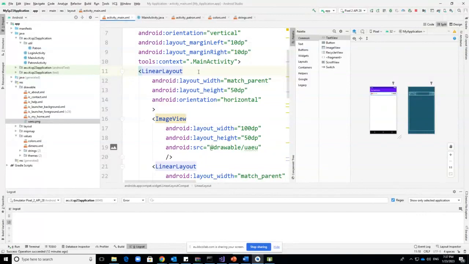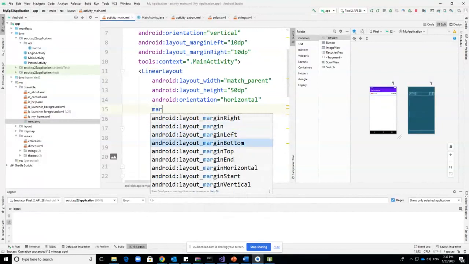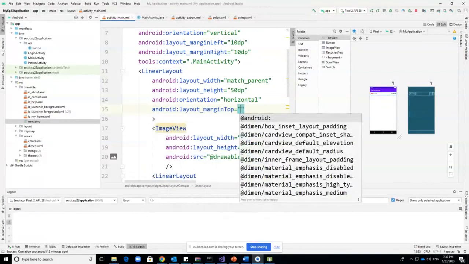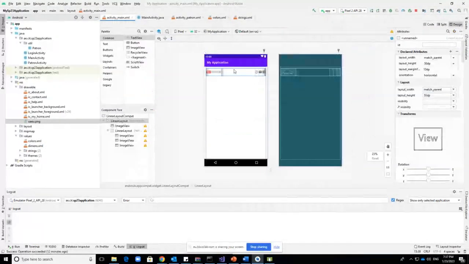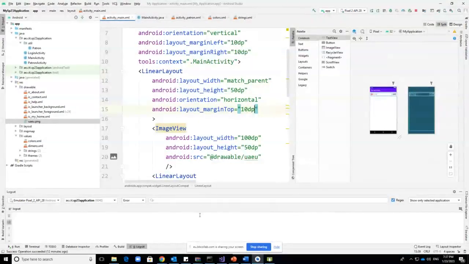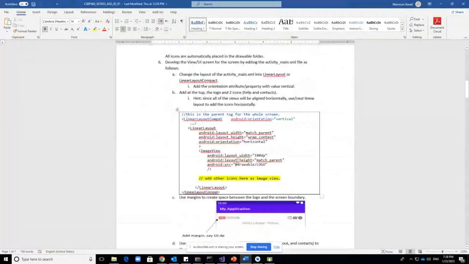So in this linear layout, I can say top margin, here's margin, margin left, bottom, top, and I can add 10 dp so that it goes down a little bit. So it's not attached to the top. Okay. Now I achieved what I want. Now let's get back here and see what else we need.